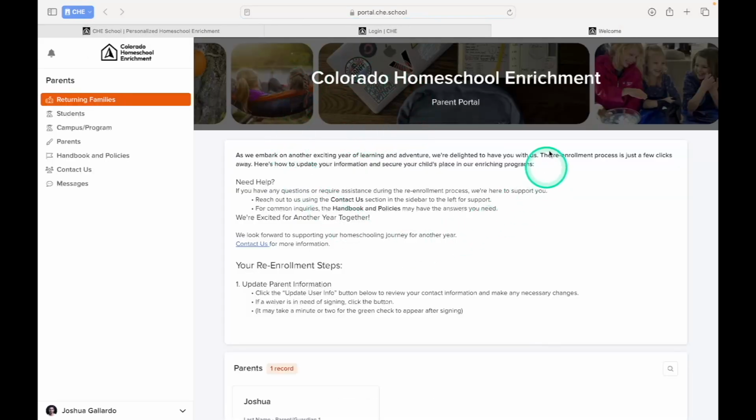And if you see this screen, congratulations, you've logged into the Che parent portal, which is really great. This is a one-stop shop for being able to find out information about your students, the programs that they're in, handbook and policies and things like that. So let's go ahead and talk about this portal.